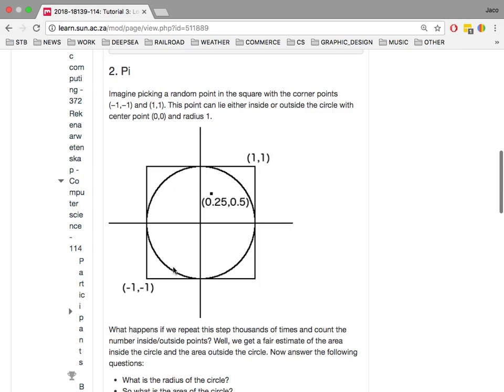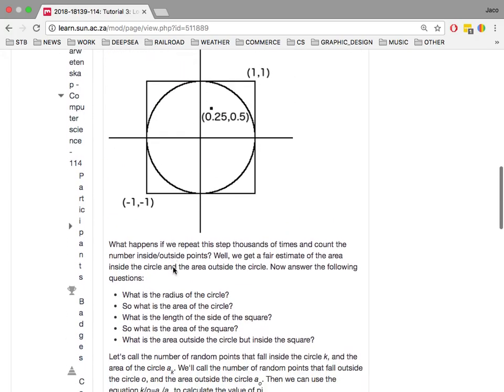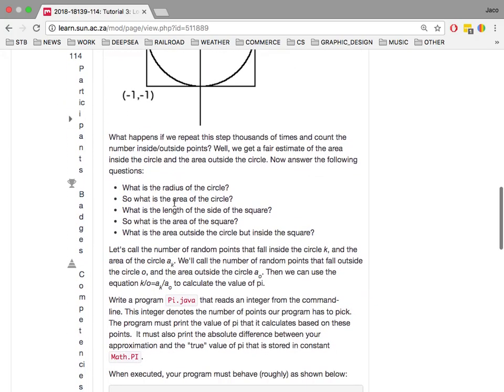So the idea is that if you pick random points in the square, some of them will be inside the circle, some will be outside. And there are these questions you have to answer, like, what is the radius of the circle? Fine, we can probably tell that. What is the area of the circle? What is the length of the side of the square? So what's the area of the square? And then what's the area outside the circle but inside the square? So you have to answer those things.